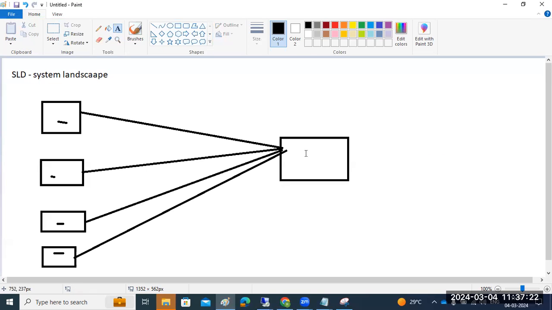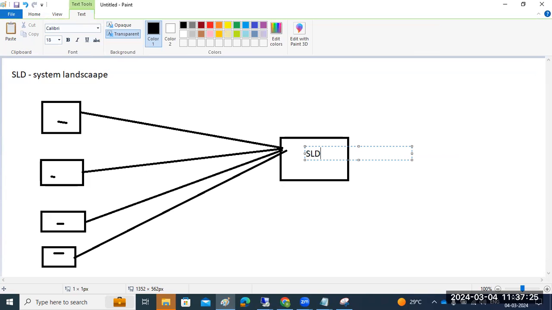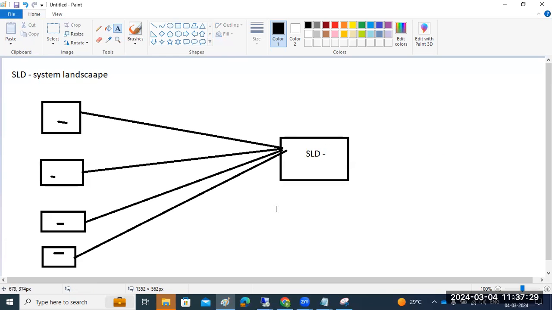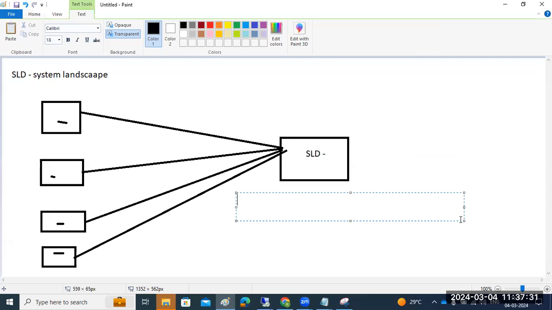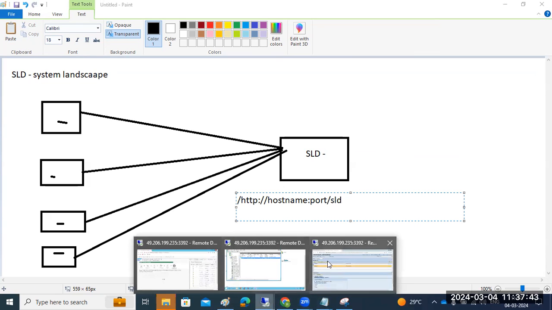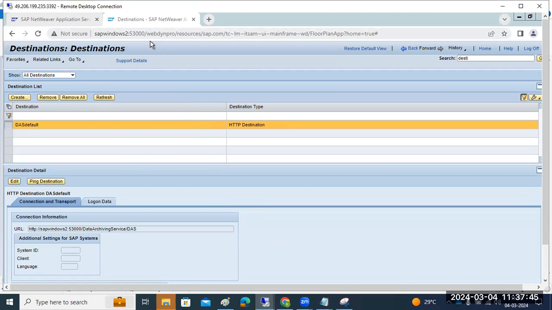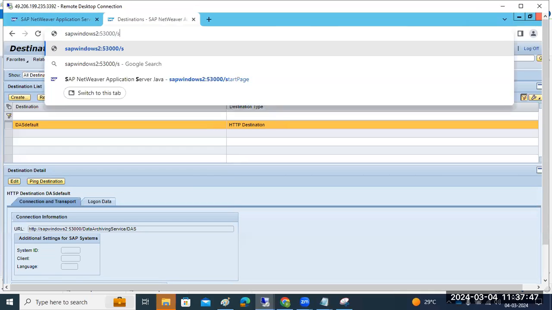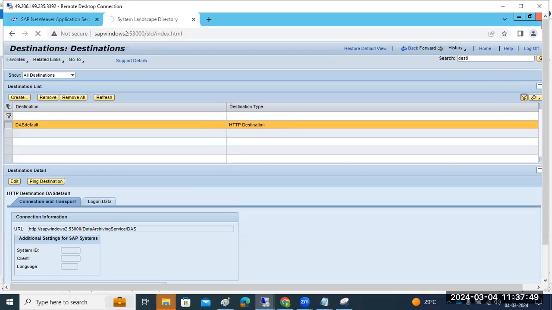But here, one of the features in Java is called the SLD, system landscape directory, right? To log into the SLD, what do we have to do? We log into the Java system. We need to go to http://hostname:httpport/sld. If you type SLD after the port number, you will be logged into the SLD system here. System landscape directory.